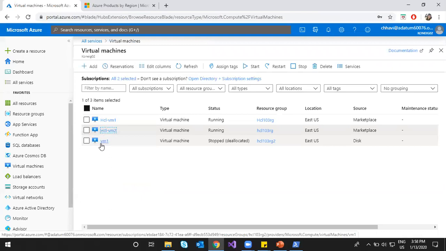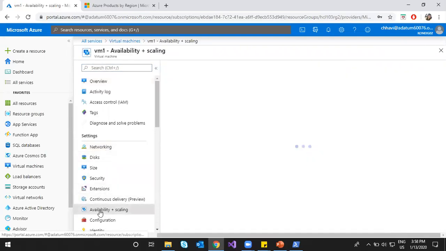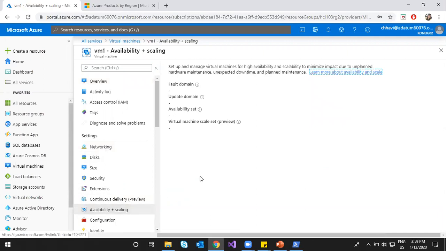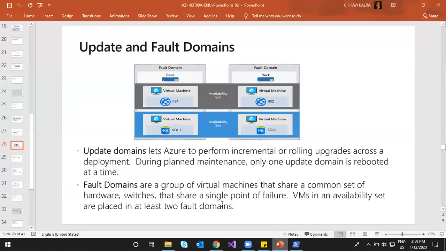But I'll show you for this machine, which I created some time back. Here, if you come to availability plus scaling, you can see I have not configured it, and there will be no option to do it. So you have to plan this also before creating the virtual machine. Do you need availability sets or not?